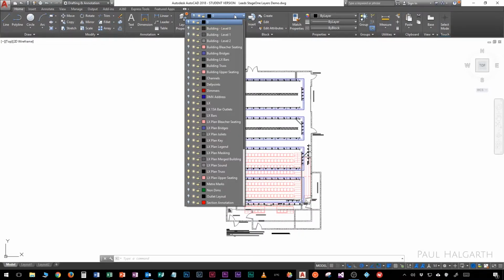Here, in this drawing, you can see that I've used words instead of numbers. So I've used the word building or LX to denote every layer that has that item on it so that they group together in the drop down. It doesn't really matter which naming convention you use, just pick one that you like and stick with it.